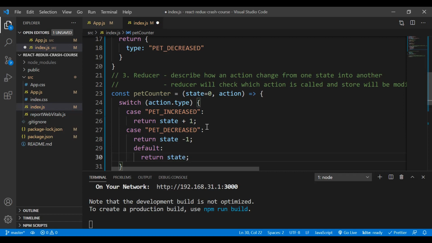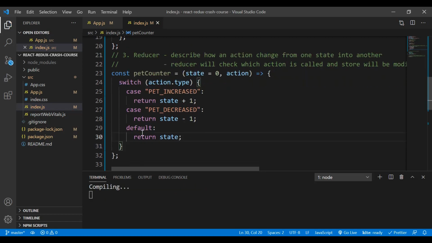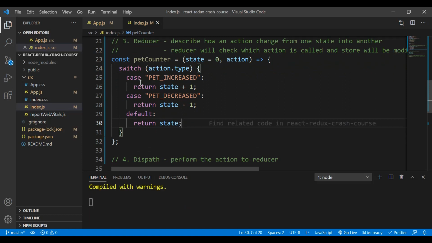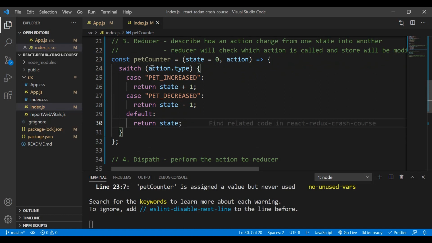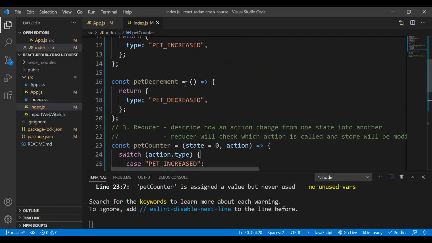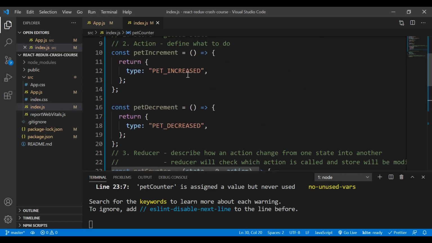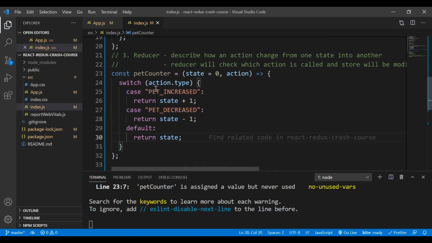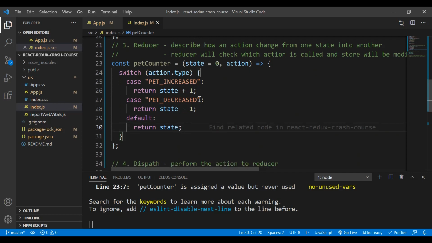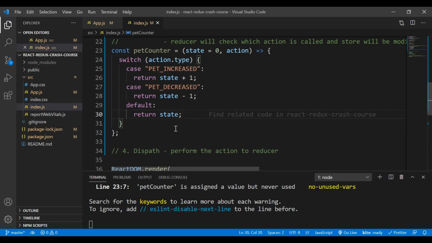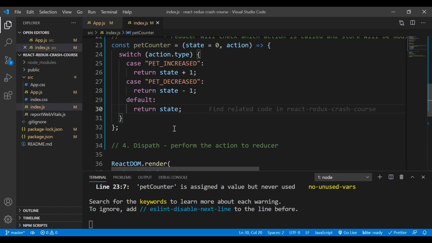Okay, so let's save that, and I'll quickly explain it again. We have the switch here on the action.type, which is referring to either the PET_INCREASE or PET_DECREASE. If this is the PET_INCREASE, then we return or add 1 to the state, which by default is 0. Otherwise, when the user clicks or presses on the decrease, this will subtract 1. Okay, so now we have the reducer defined.